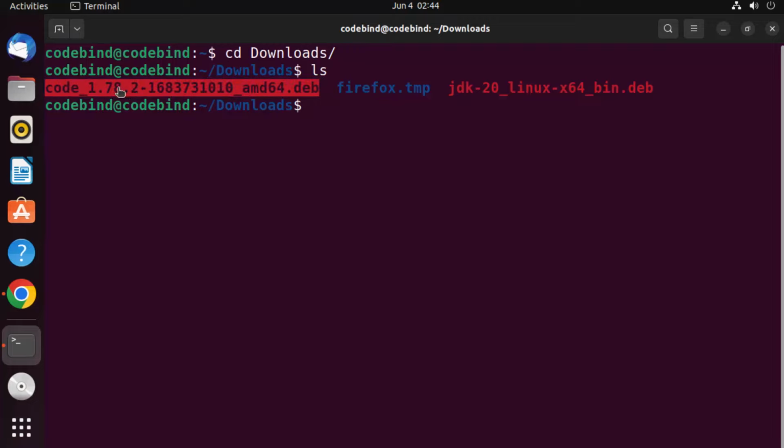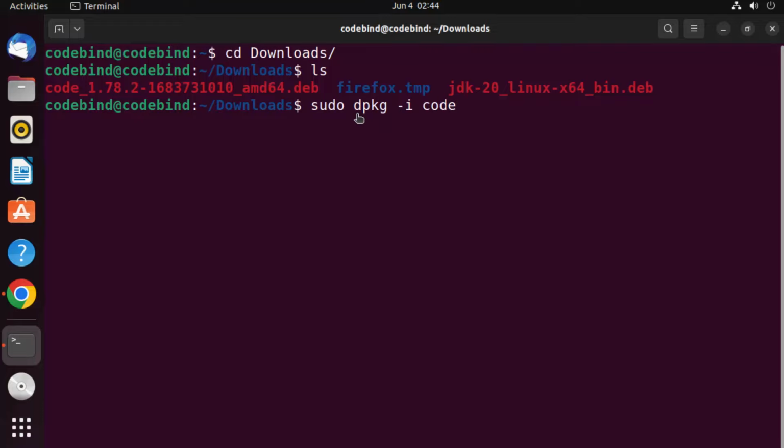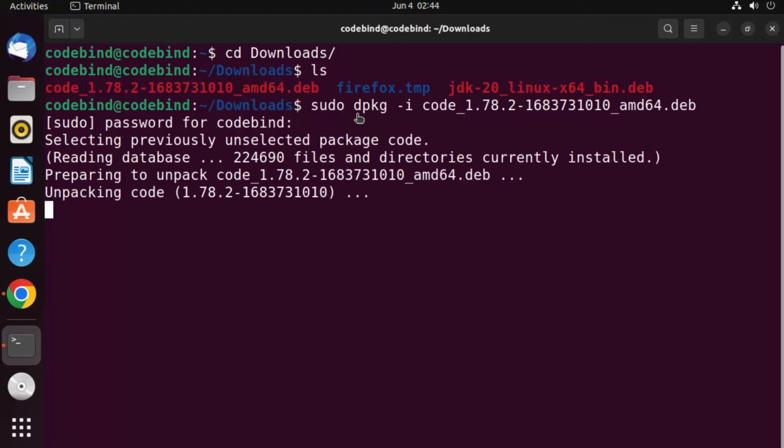-1.78.2, which is the version at the time of making this video, .deb file. How to run this file? You can just write sudo dpkg -i and then this file name, which is code. Just write code and then press tab key. It's going to auto complete the path, and then press enter, and then give your Ubuntu's password and then press enter, and it's going to install Visual Studio Code on your Ubuntu operating system.